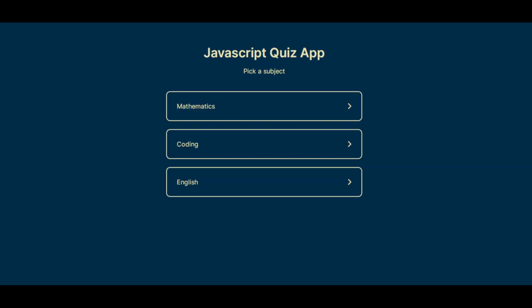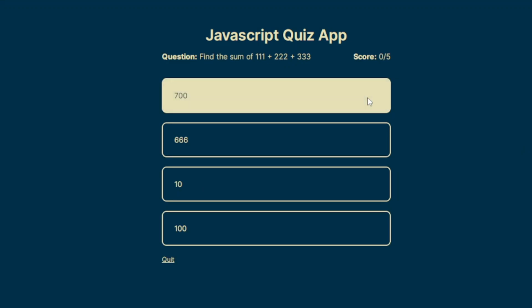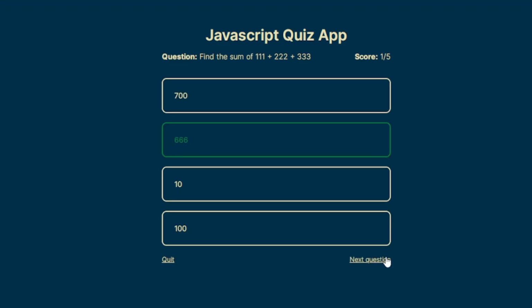So today we're going to be creating a JavaScript quiz app which is going to be filtering based on the subject you're doing.